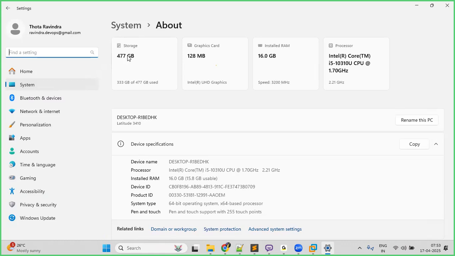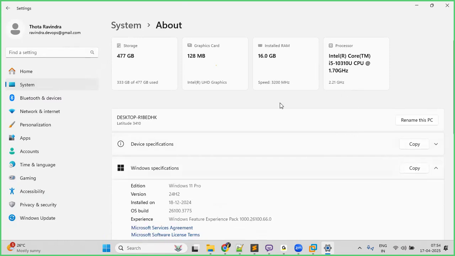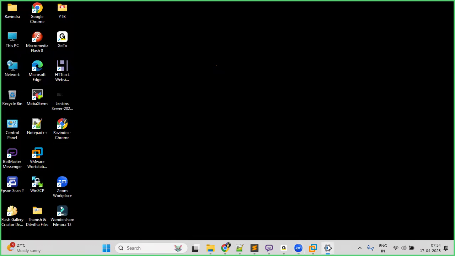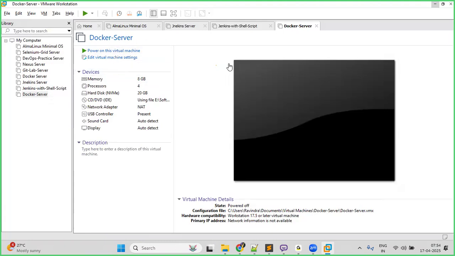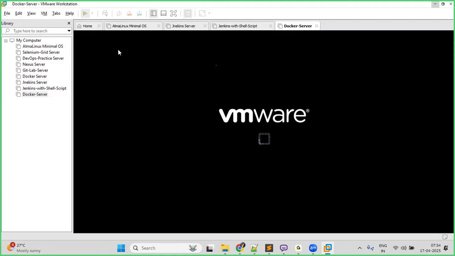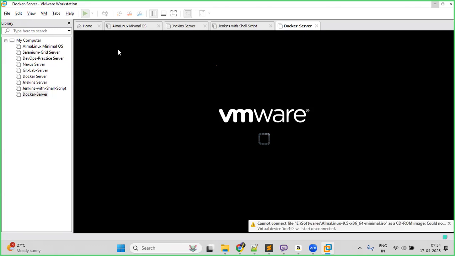And here also, we are using Docker. That is the reason for using Docker, guys. So let me start. What I have given is 8 GB RAM and 4 processors. On this machine, I'm going to install Docker, on this VM. The same configuration we can do on cloud also.